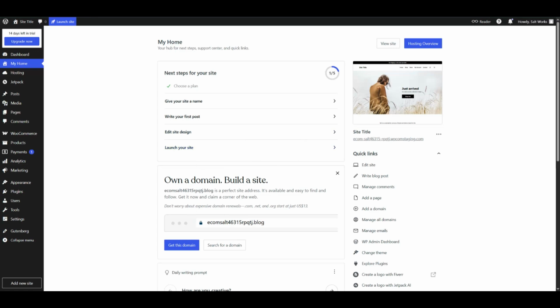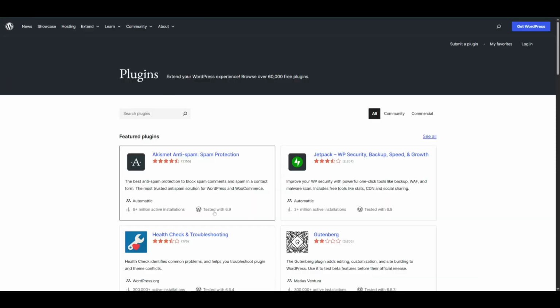First, log into your WordPress dashboard. On the left menu, hover over Plugins and click Add New. In the search bar at the top right, type WooCommerce. The official plugin by Automatic will appear. Click the Install Now button next to it.